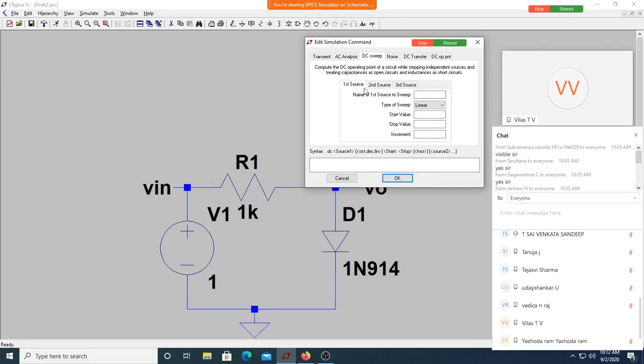If you can see this, you can actually vary three different sources. So in a single simulation, you can simultaneously sweep three sources. But for the time being, for this particular experiment, you are sweeping only one voltage source. This is the first source. It will ask for these parameters. It is asking for the name of the first source to sweep. What is the name of this source? Source name V1. So you have to type it as capital V1.